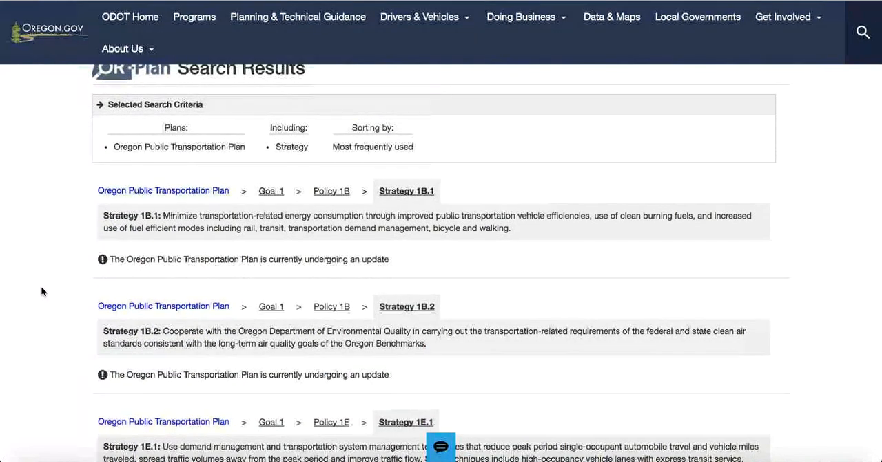And this is the results for all the strategies on the Oregon Public Transportation Plan. You'll see this note here at the bottom of the strategy that the Oregon Public Transportation Plan is currently undergoing an update. So we are in the process of updating the plan, and once it's approved by the Oregon Transportation Commission, we will load the updated goals, policies, and strategies in the database.